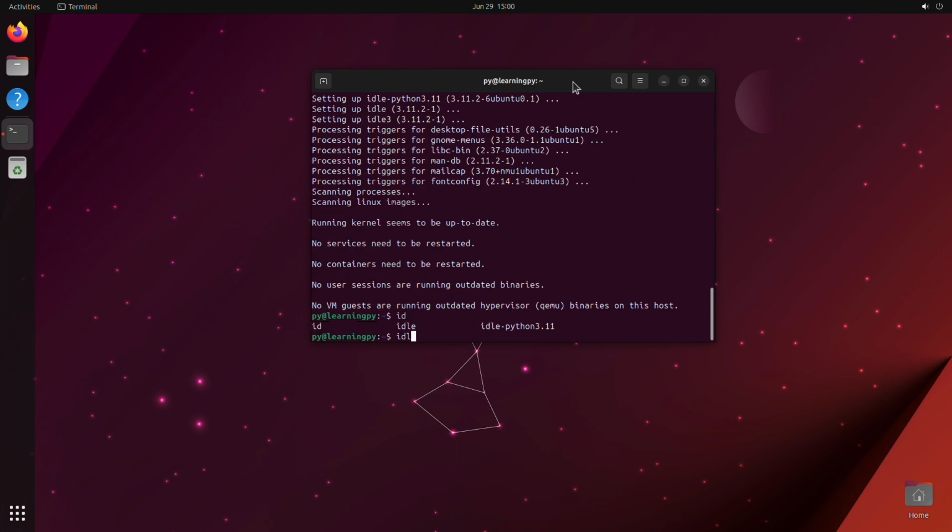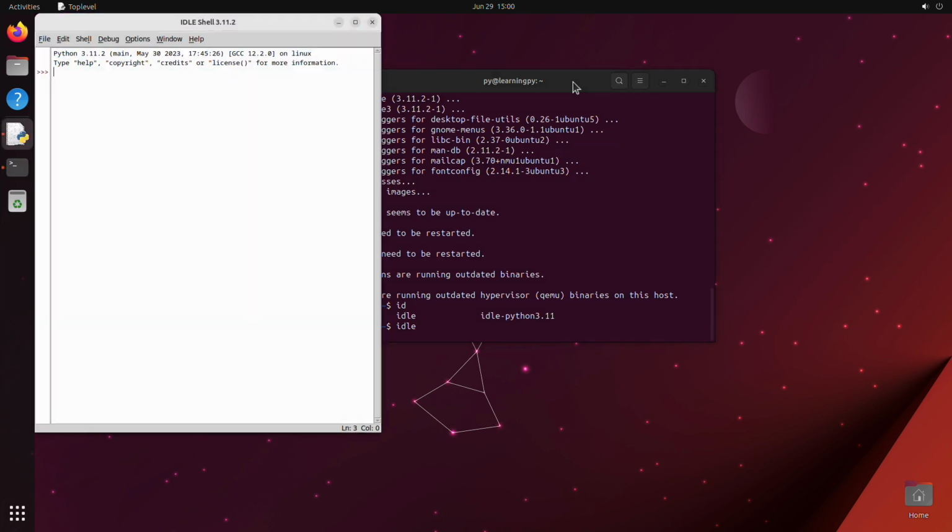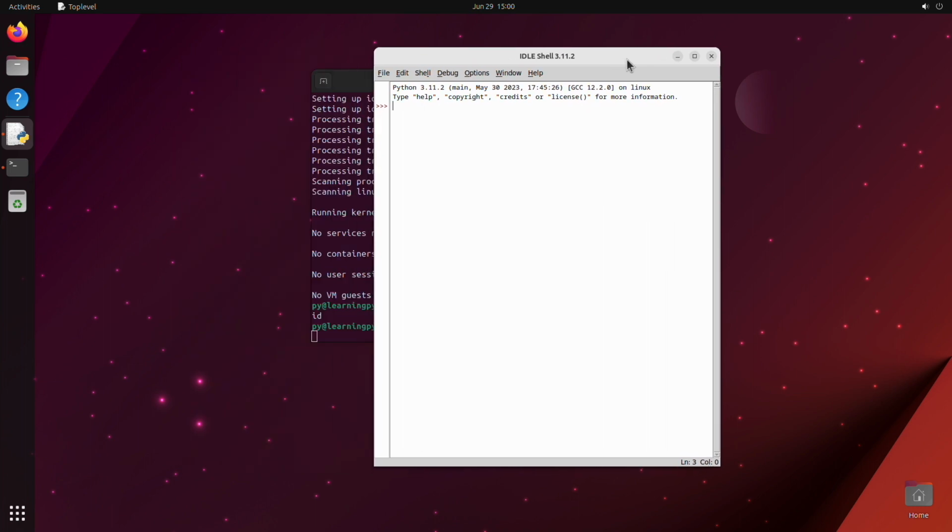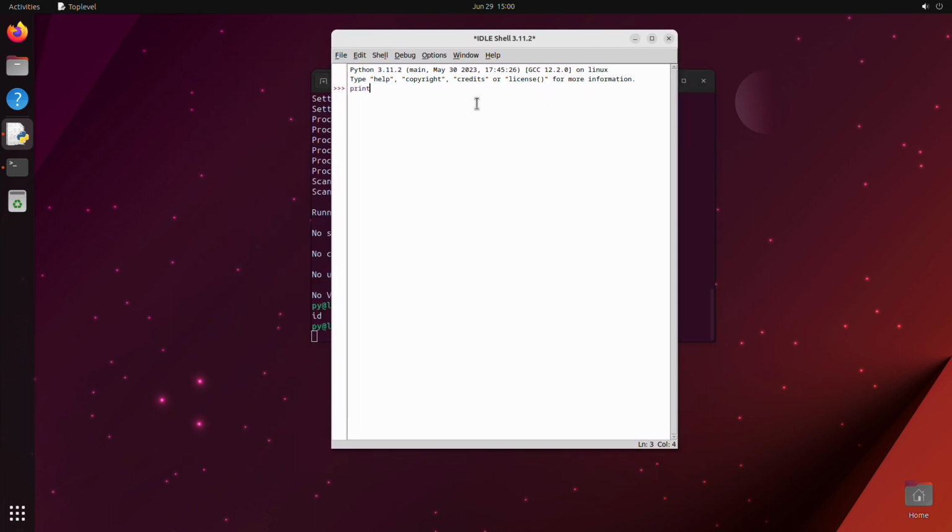Verify IDLE is properly installed by running it. Type idle and press enter. You can press the tab key for command completion. Within IDLE, run print hello world, a simple way to illustrate the basic syntax of Python. Similar to the interactive mode, you call the exit function to terminate IDLE.